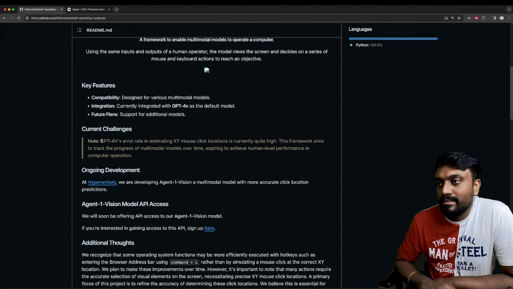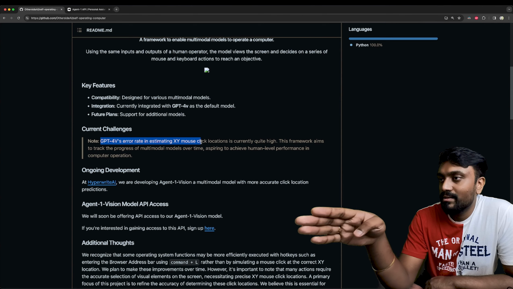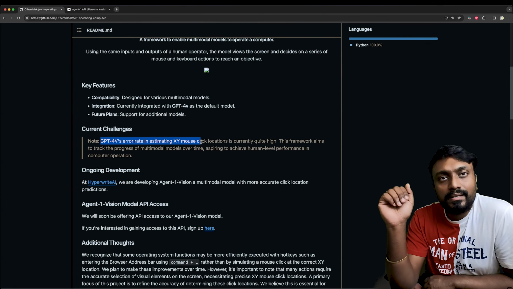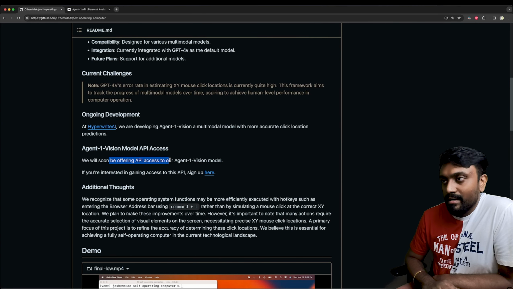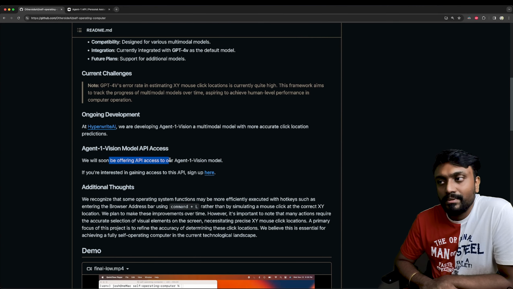And they say that GPT-4 Vision has an error rate in estimating the XY mouse coordinates. My understanding right now is that there is some error in estimating the XY coordinates for the mouse clicks. So they're planning to release the API. That would be good actually. So probably we might see multiple extensions and multiple supporting projects popping up once they open up the API access.